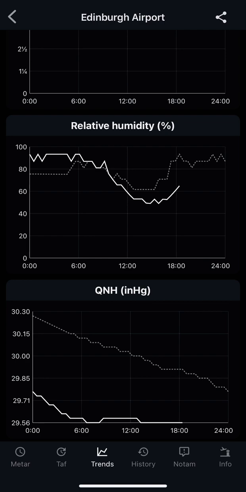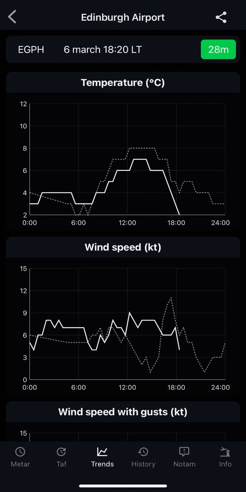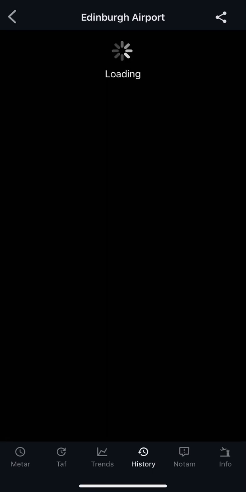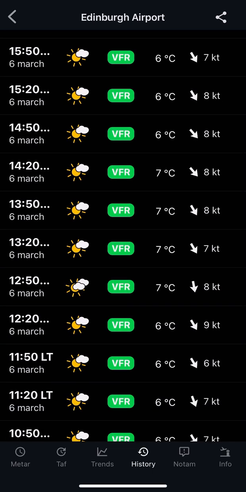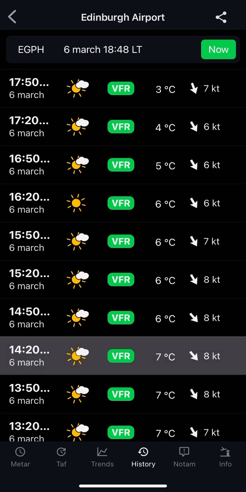So trends are good to look at if you're trying to forecast weather into the future. Your refresh was 28 minutes ago, and history as well. Good to look at if you're forecasting wind direction or speed into the future, temperature, and whatever other weather.